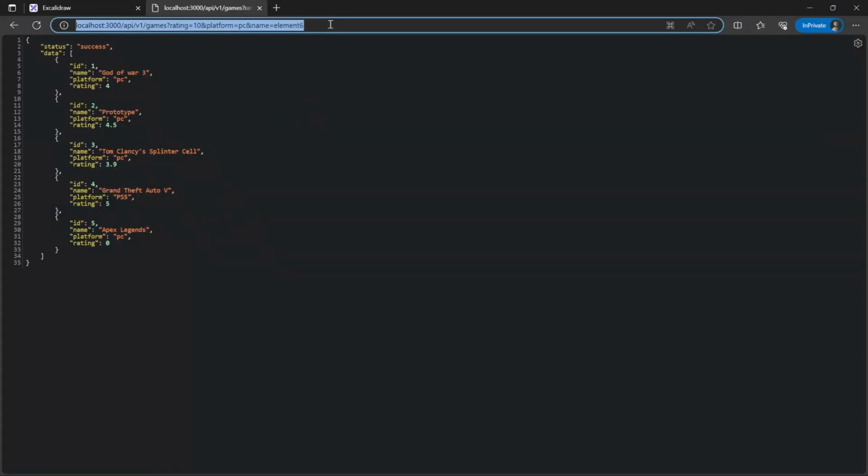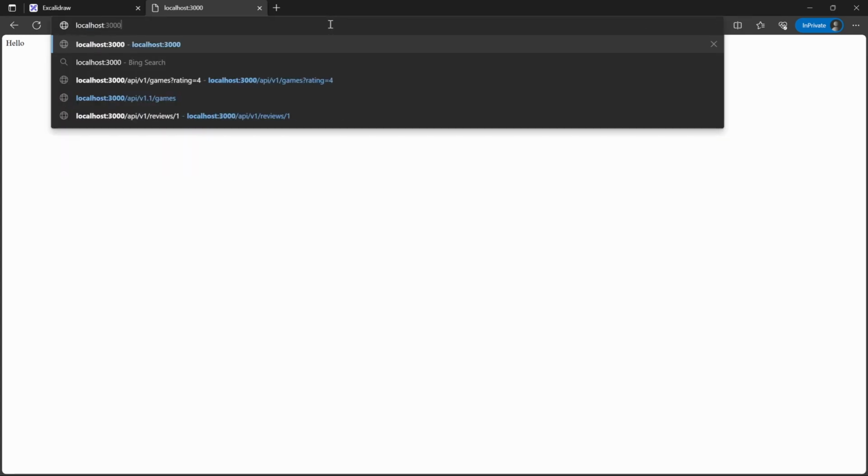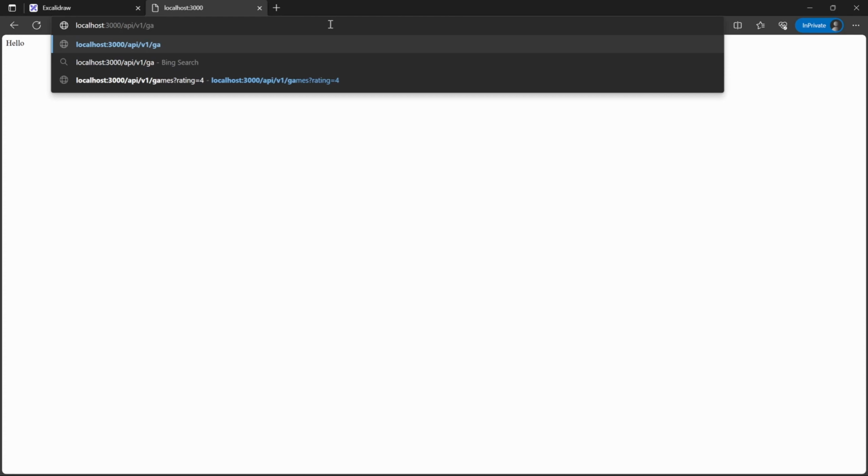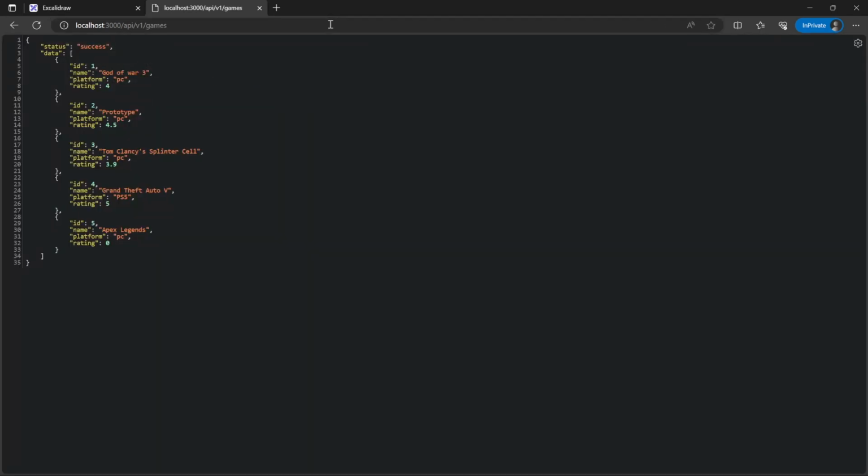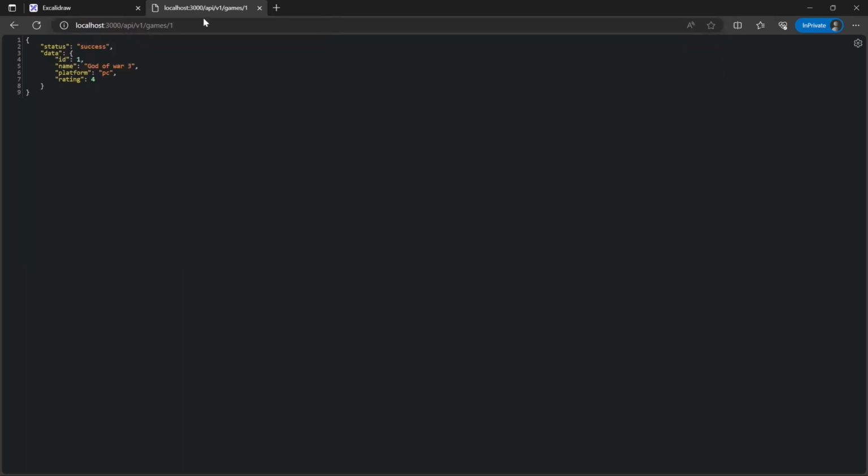Here in the browser, let us hit localhost:3000, then /games, no, localhost:3000/api/v1/games. You see, it is working now. We can also get a game with an ID of 1. It is working. So all we did was simply refactor the routes. Okay, we can also do more refactoring. So let's get back to the code.